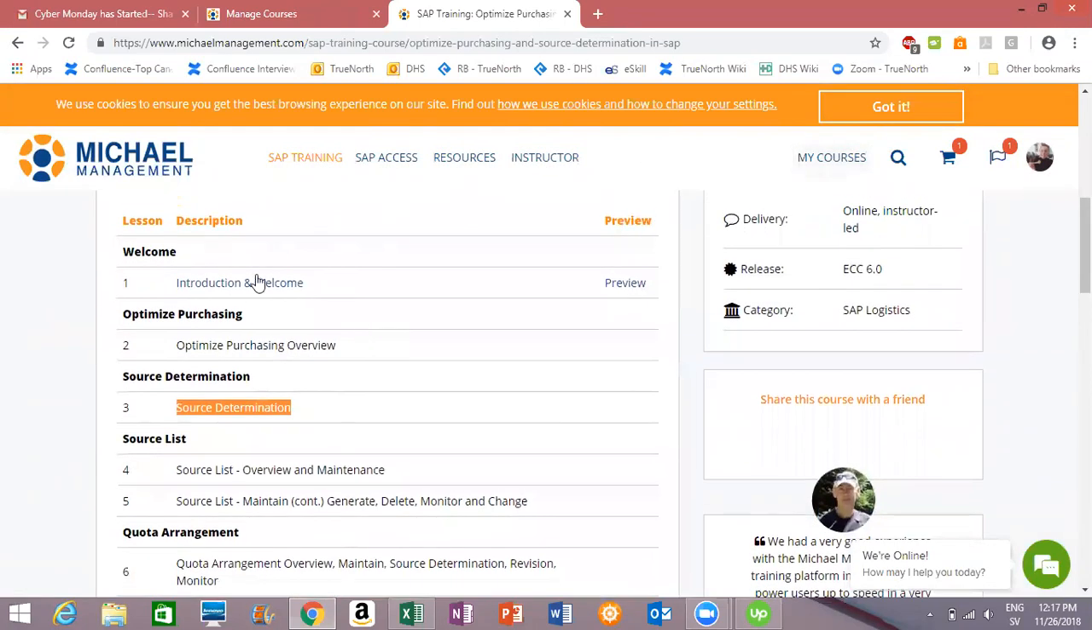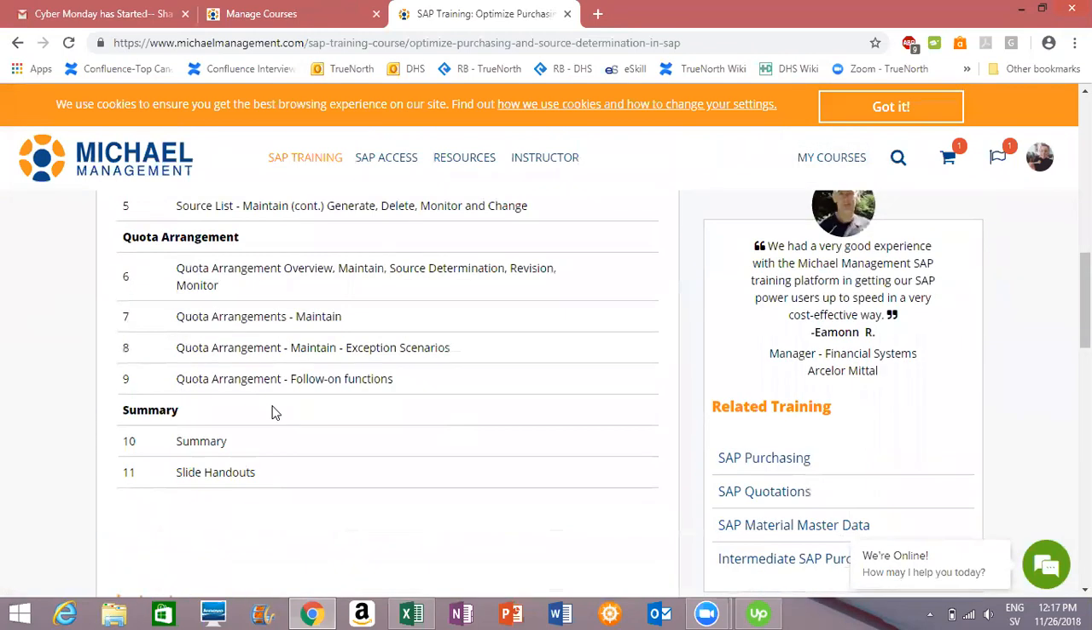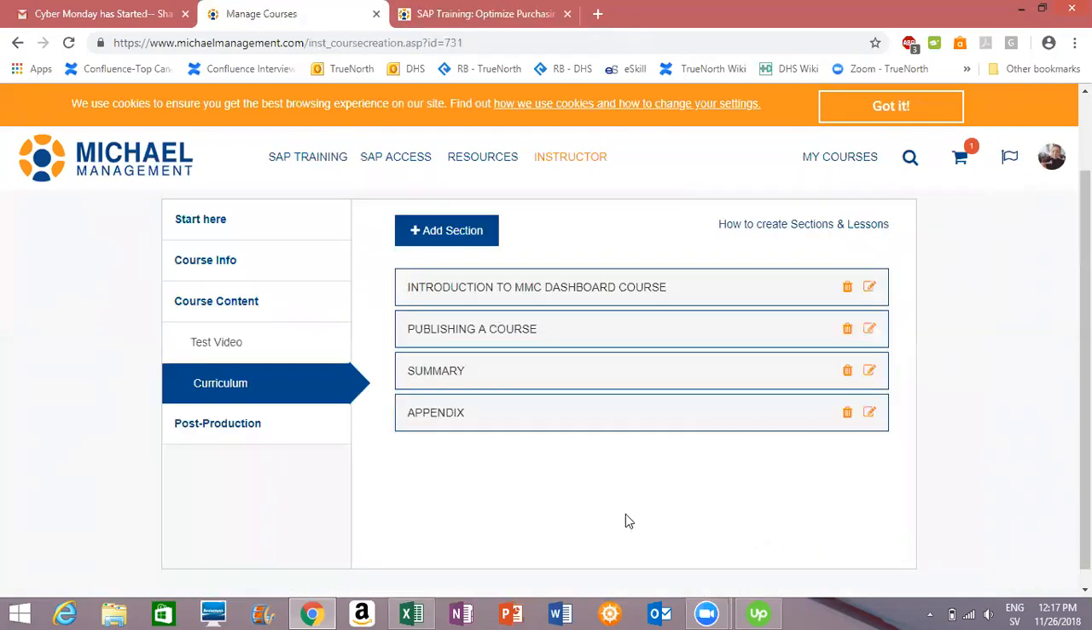But the structure is intro and then your core material, usually followed by a summary and occasionally an appendix. For Matt, he doesn't have an appendix, but he attached slide handouts so that students could download his course and reference it later. Those courses that have an interactive element or documents to download tend to be at a higher price point. We've gotten really good feedback from students about that.